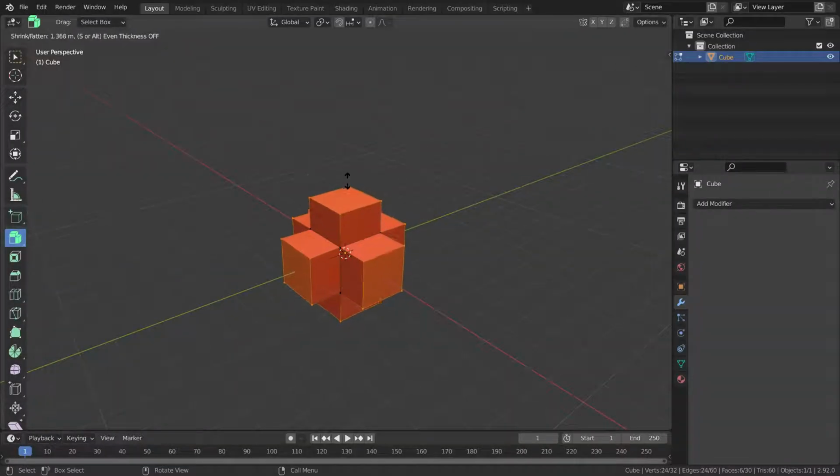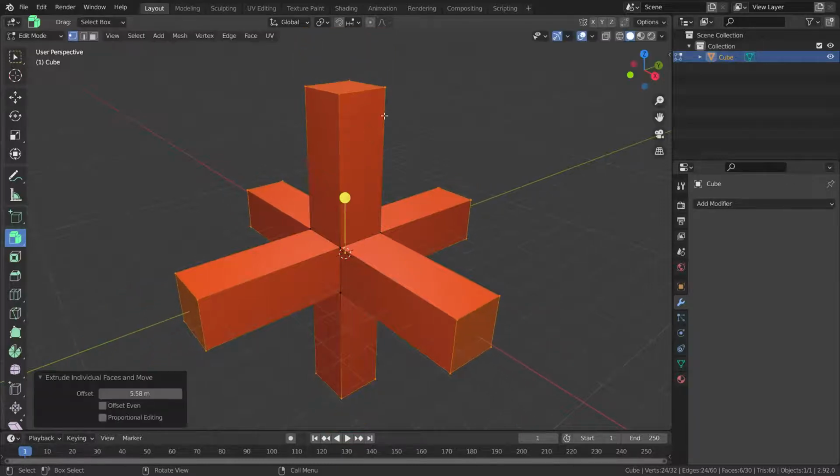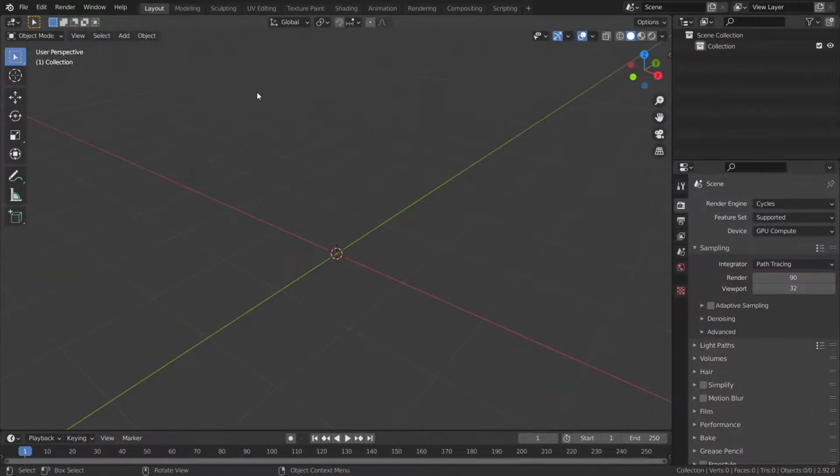Hello! In this lecture, we'll learn how to use Extrude tool in Blender. Extrude tool basically is used for creating an extension of your selection. Let's press Shift A and add a plane.